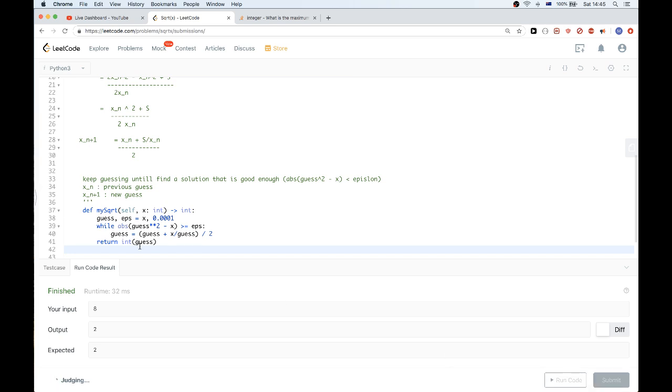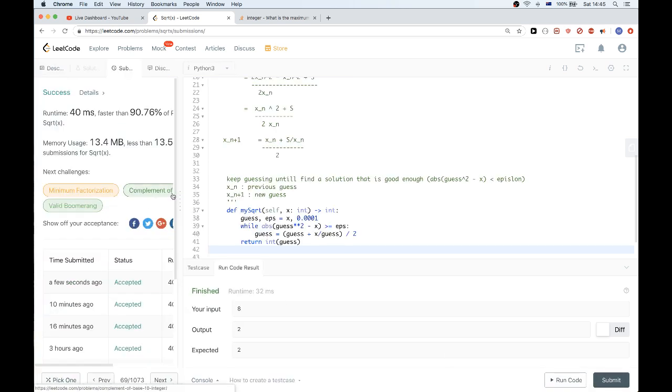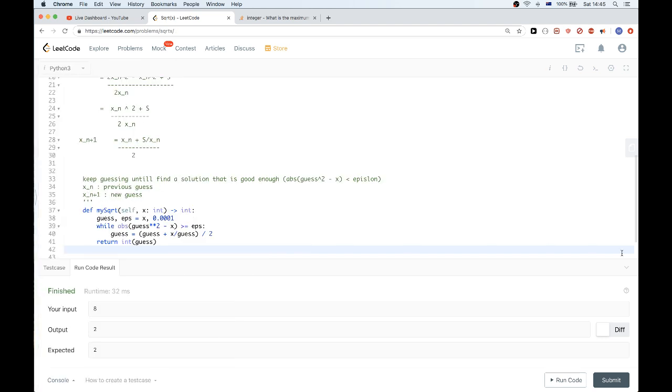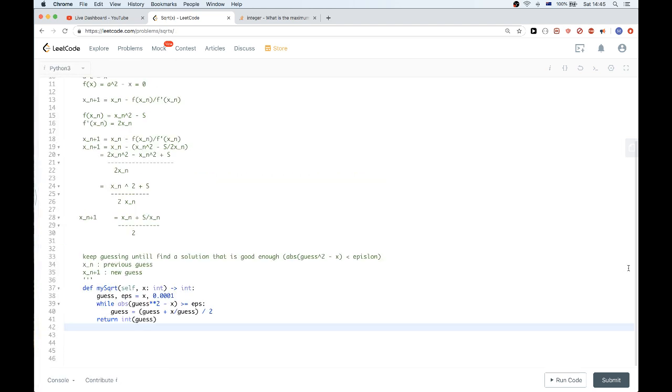Okay, let's submit this. Okay, so that passes. That's it for this problem. We can solve it with either binary search or using Newton's method.